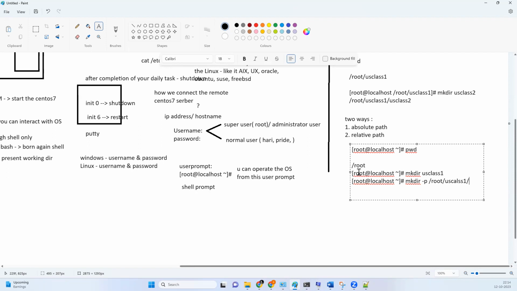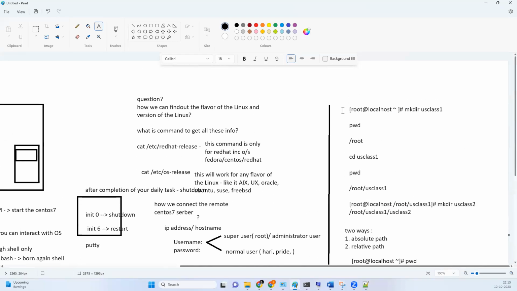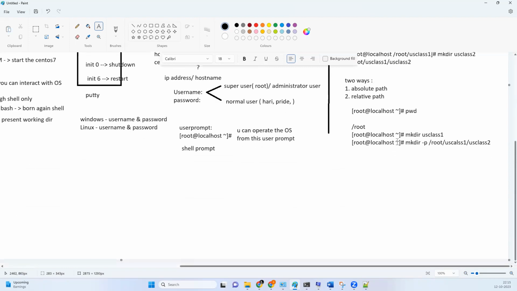US class 1. You are trying to create US class 2. You can execute the command either with a relative path, or with an absolute path. This is nothing but an absolute path. This is nothing but a relative path. So we can execute the commands in two ways.